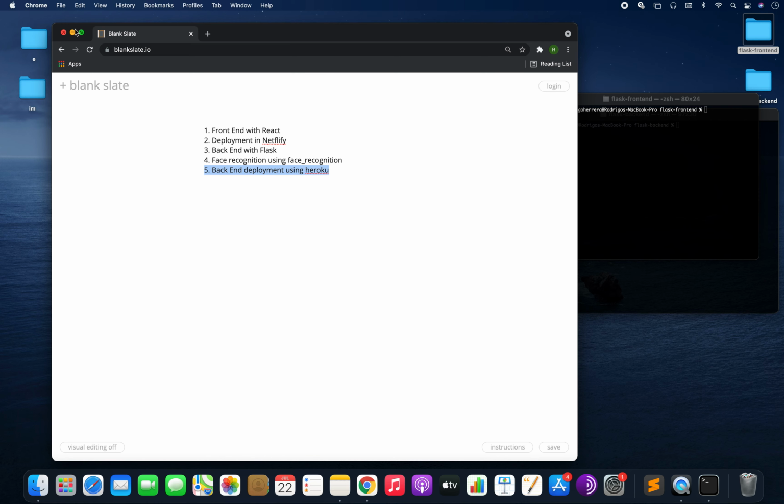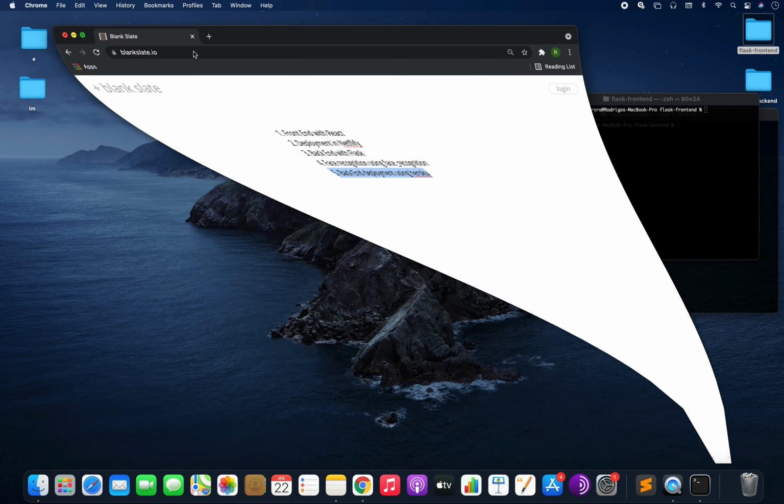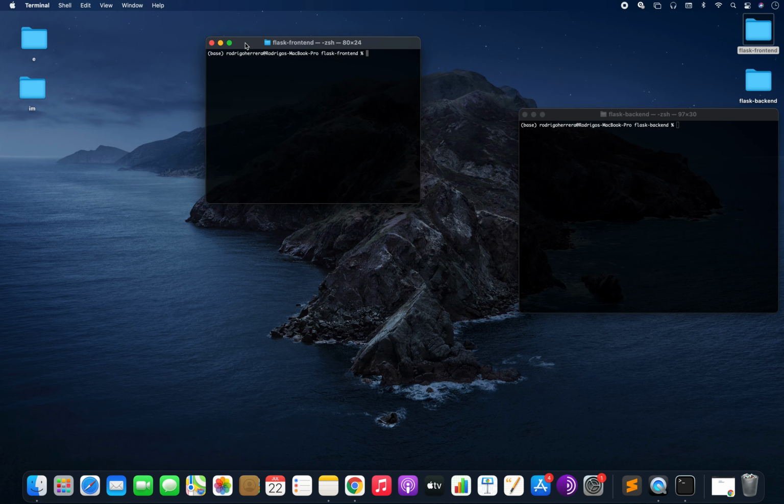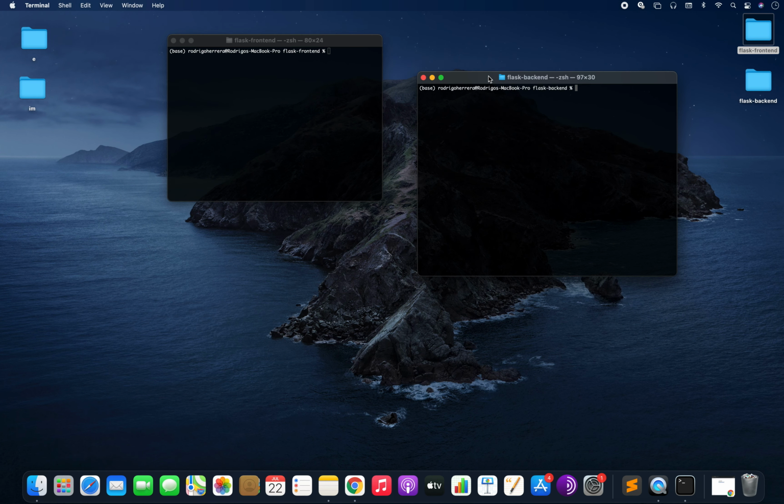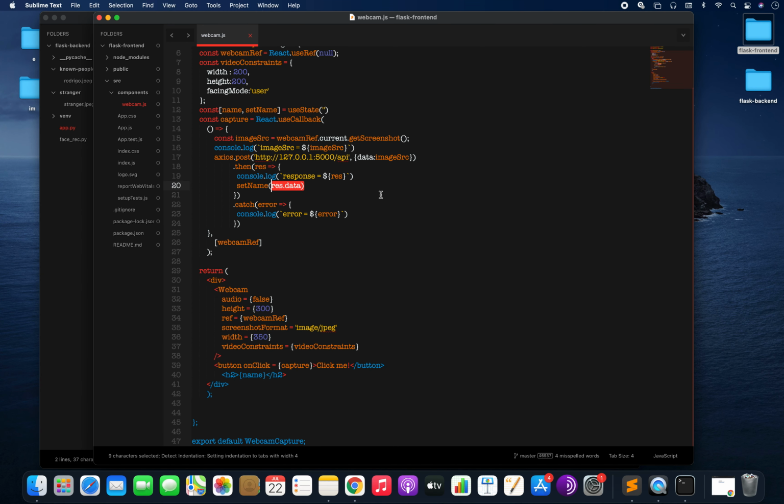deployment in Heroku. Now we need to start with Heroku because we're going to have our backend URL that we need to change. If you remember, in our front end, we have this URL right here, but at the moment we change it to Heroku, we will need to change it to the backend URL.